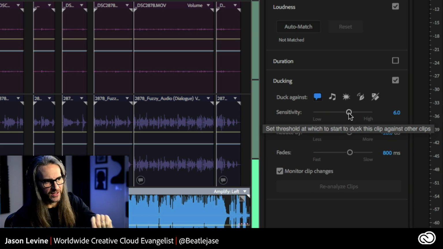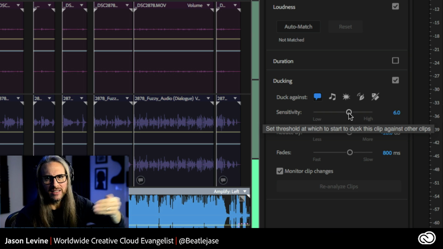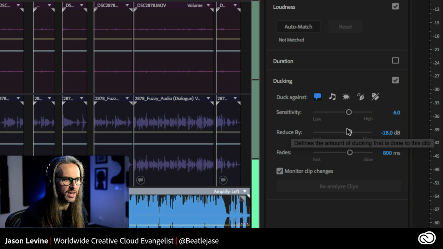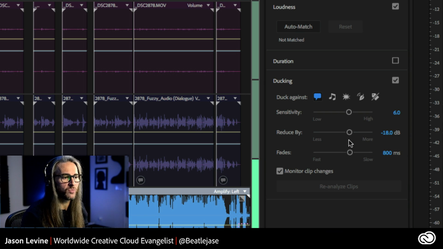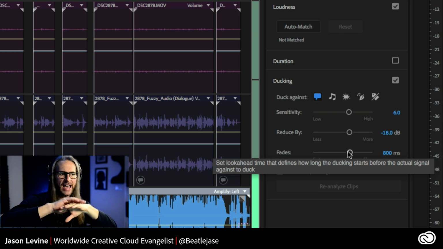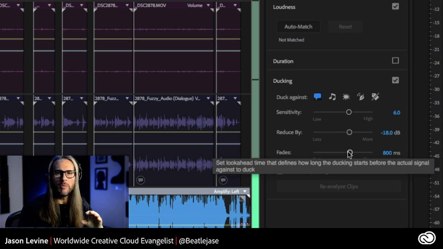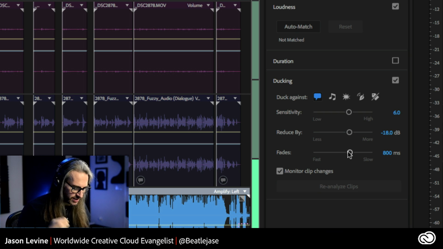Your first is sensitivity, and you can see your sensitivity is, no surprise, that's your threshold, right? The point at which to start ducking this clip against the other clips. The amount of reduction is just that, how much it drops it down. And then the fade here, you can see it's a look ahead time that defines how long before it starts to duck the signal and then bring that music back up, right? So 3 simple settings here.